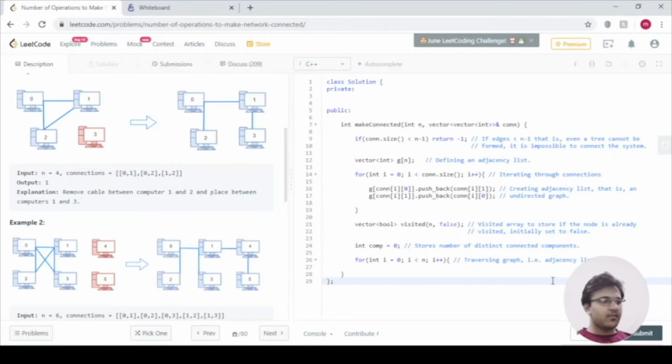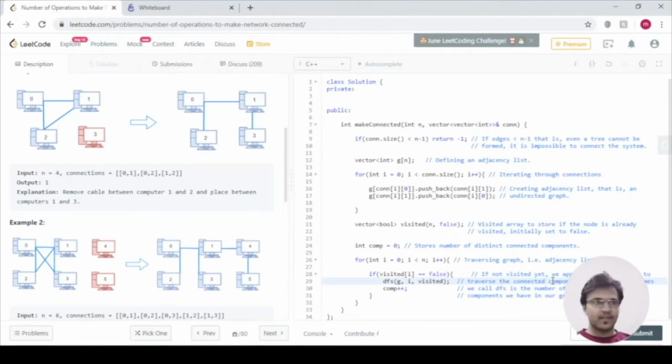Now for the rest of the code, we will iterate through each computer, that is, from 0 to n-1. Each computer will be iterated, and we will check if it is already visited through the visited array. If the computer is not already visited, the value would be false and this would be executed. For each computer that is not visited, DFS will be applied to it.